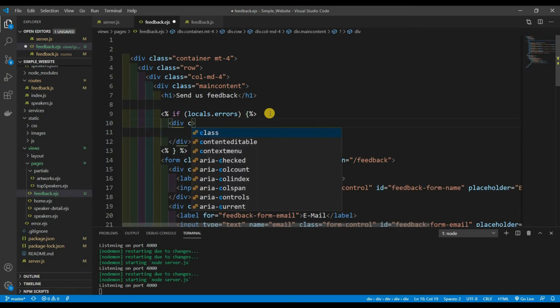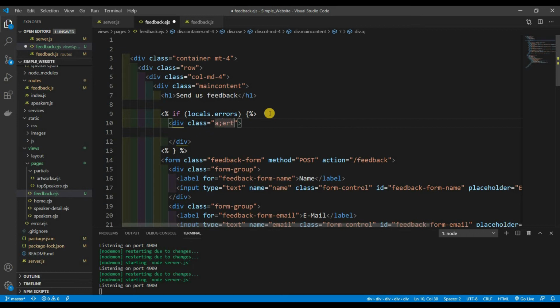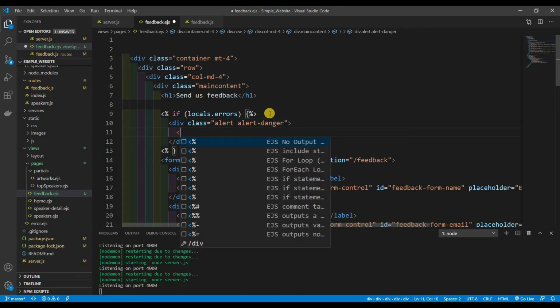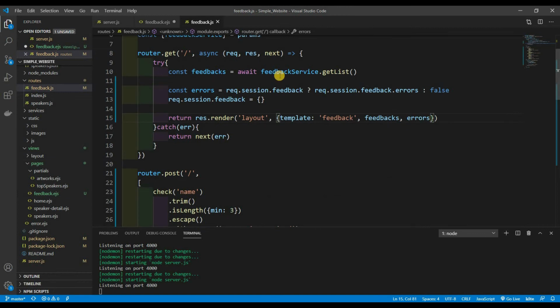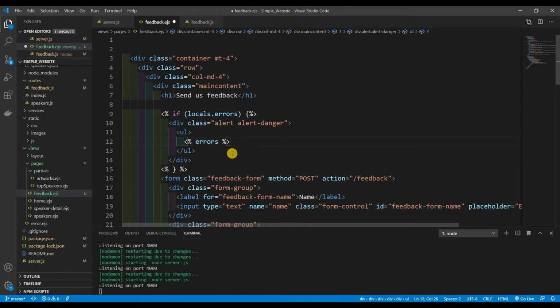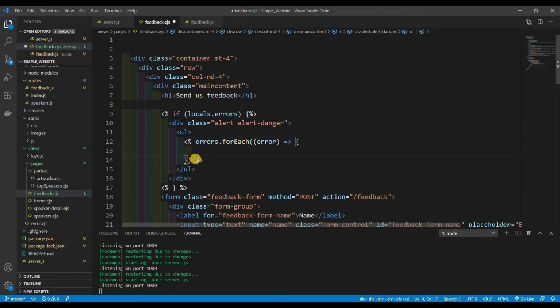Now, since I am using Bootstrap, I am going to use Bootstrap classes. So alert, and alert-danger. Right here, we're going to create a UL, and inside that is where we're going to create a for loop, so that we create an li for every error. So once again, errors is the one we're sending in. So errors.forEach, we are going to get an error back. Close this out, and open that one and then close this one.